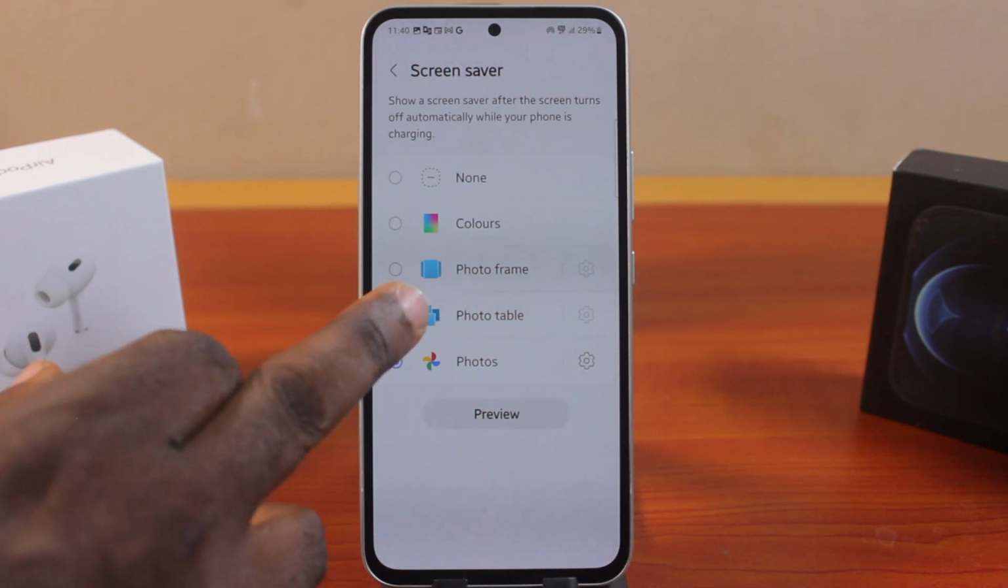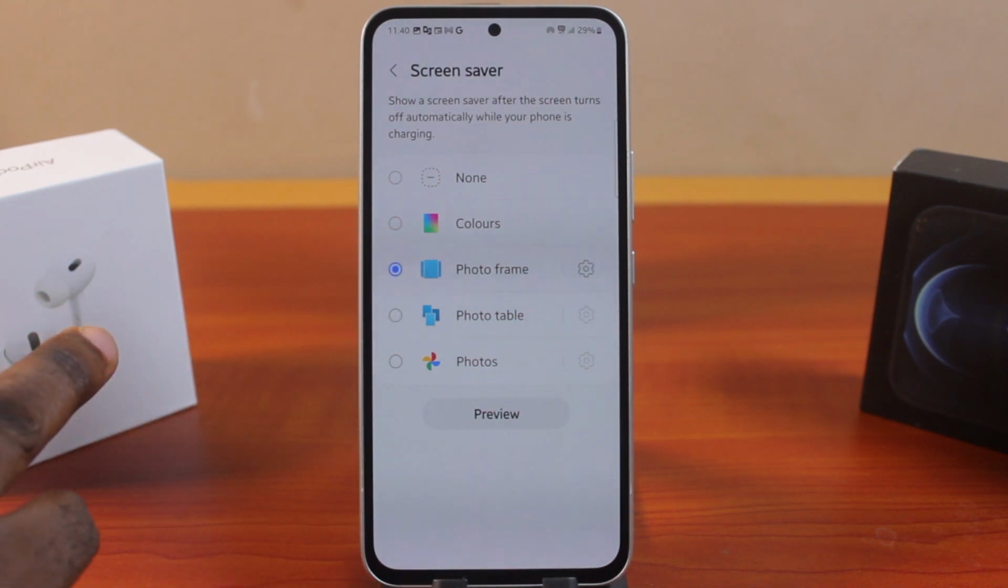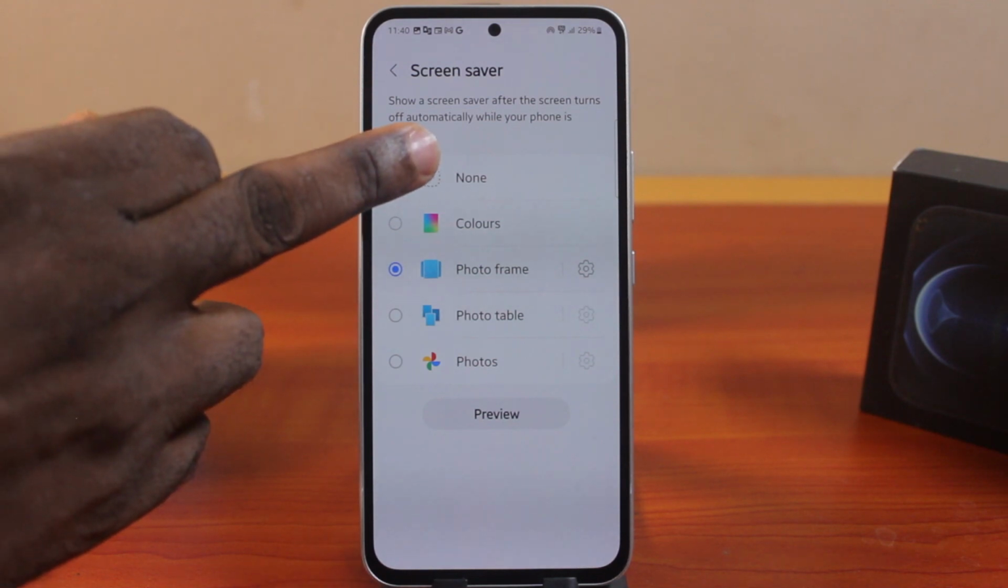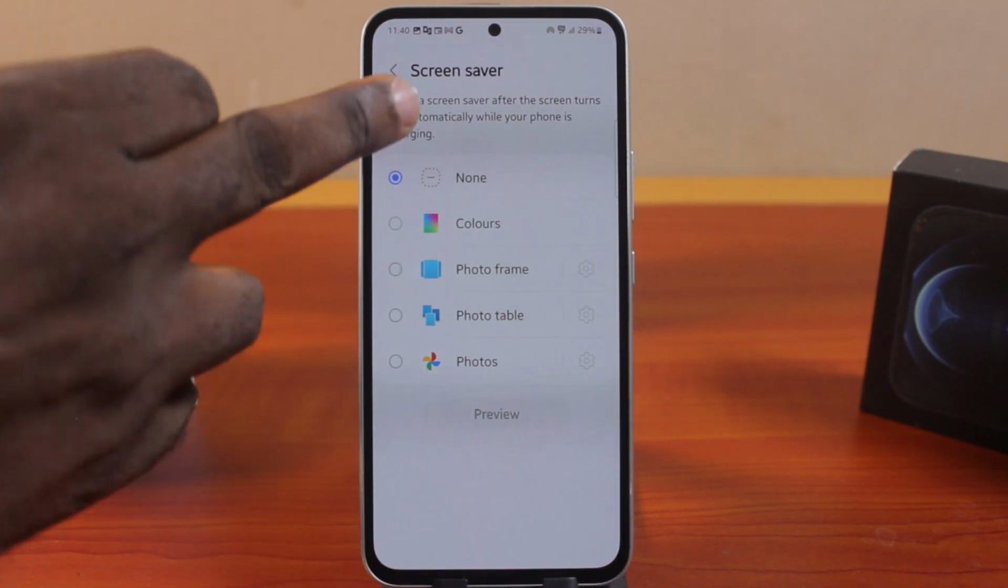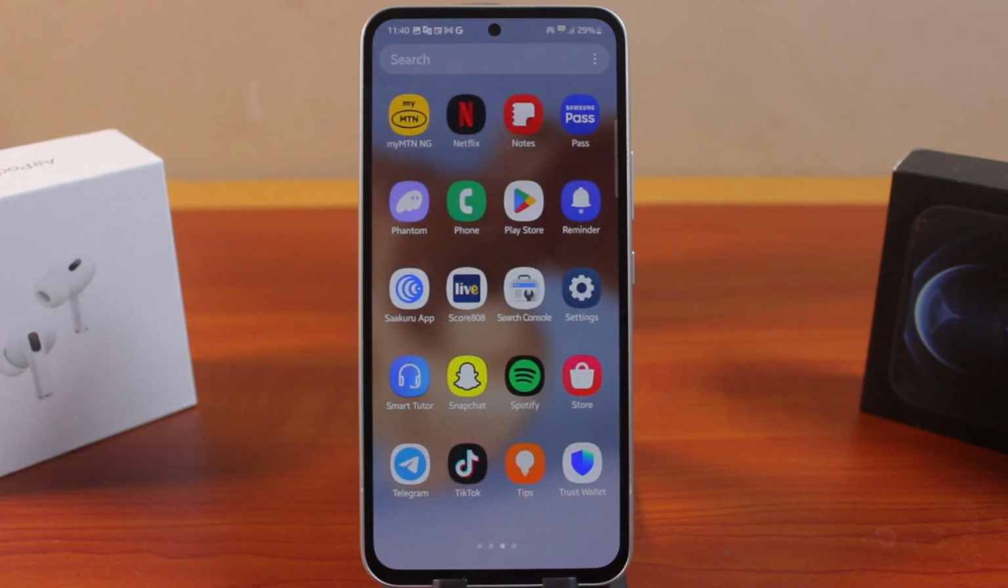If you have the photo table set as a screensaver or photo frame, all you just need to do to disable the screensaver or turn off screensaver on your Samsung Galaxy phone is choose none. Once you selected none, then you can just hit the back button and then go back to your Samsung phone home screen. Then you can be guaranteed that when your Samsung phone screen is off, your Samsung phone screensaver will also be disabled. So this is how you can easily turn off or disable screensaver on Samsung Galaxy phone.